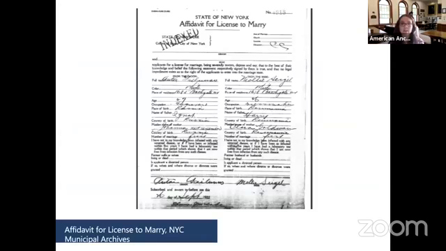In order to get a license, Anton and Molly had to fill out an affidavit for license to marry. They had to fill out all their information, which is not captured on the certificate, including where they were living, their place of residence. And if you look closely here, they're actually living on the same street. They're just down the block from each other. We also have noted their occupations. Anton was a jewelry engraver and Molly was a dressmaker. And they were both from 2 different parts of the world. Anton was from Russia at the time. He actually came from Latvia originally, and Molly was born in Romania.